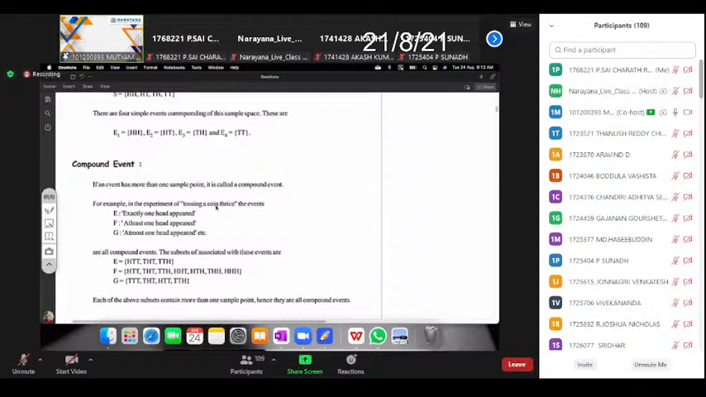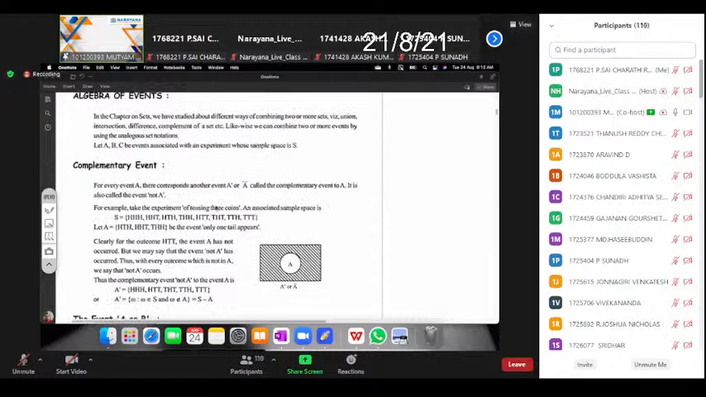So compound event is this one. Algebra of events. So this is more like your set theory, beta. A quick recap on your set theory. Complementary event.